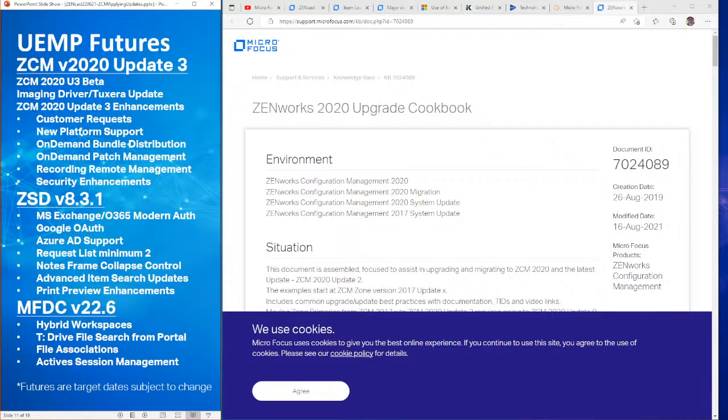And then MFDC 22.6 will be coming soon with the full T-Drive file search in the portal and other things that are in the product for that particular application streaming platform. Okay?